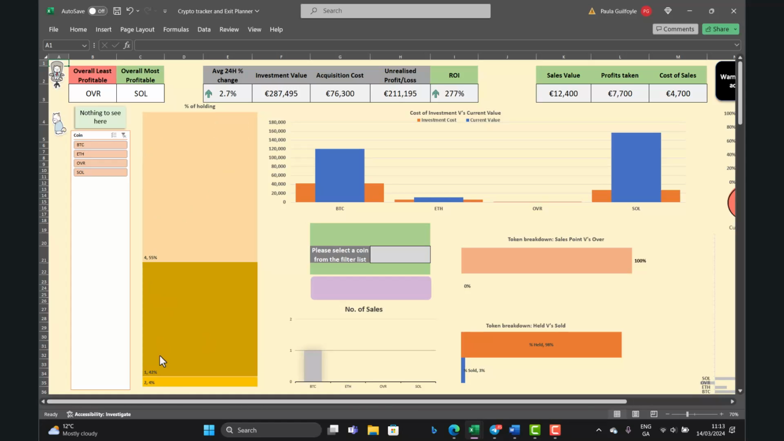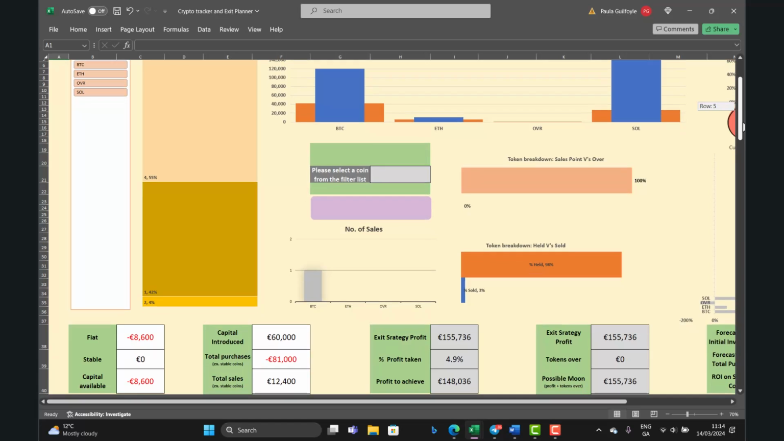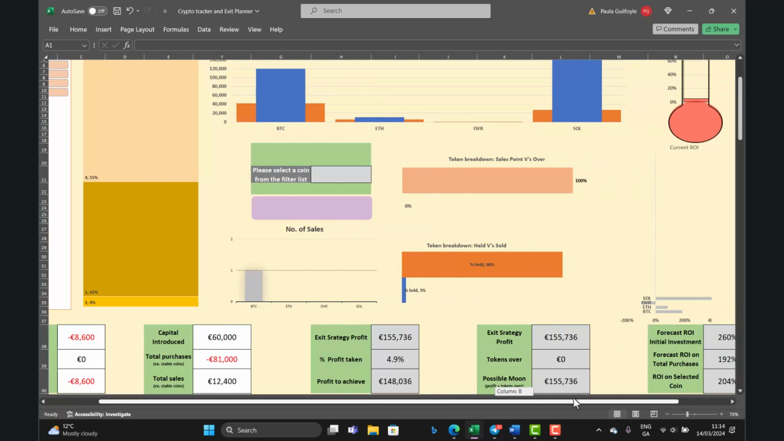The first chart that we have shows a breakdown in holding of tokens. So we can see here on this chart that the orange is the cost price, the blue is the current value. So you can quite clearly see how much you're holding. At the moment, this isn't populated, this isn't populated. Total breakdown over holding, I'll go through. Breakdown versus sold. So in this, we'll see that we've held 98%, we've already sold 3%.